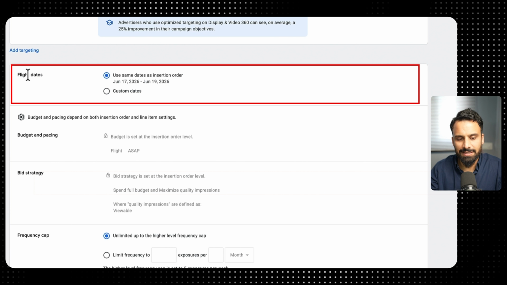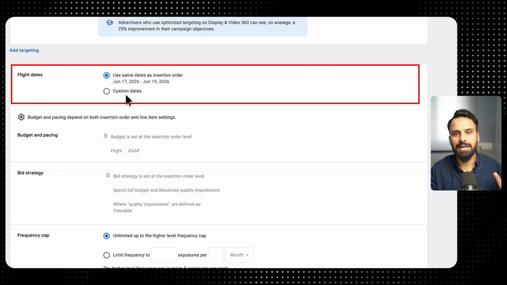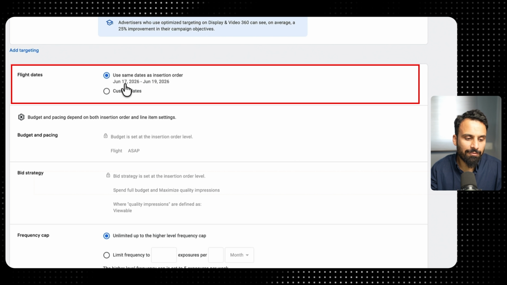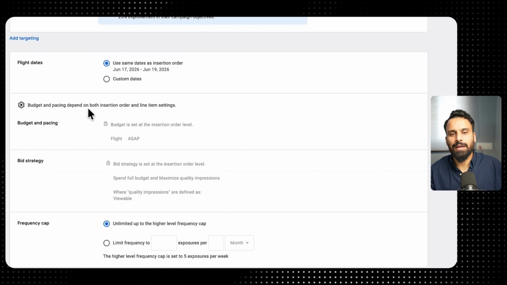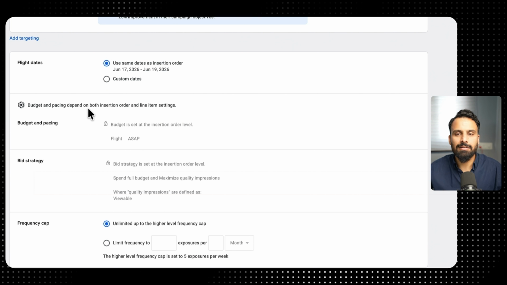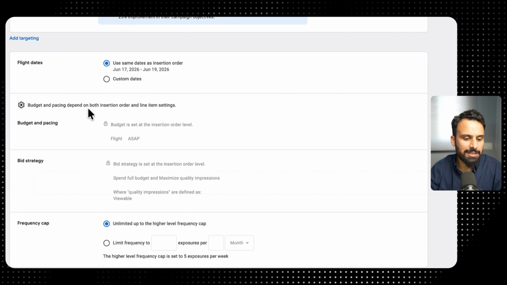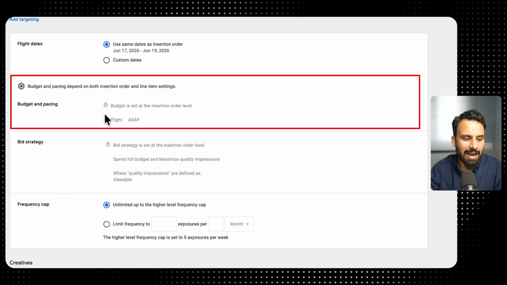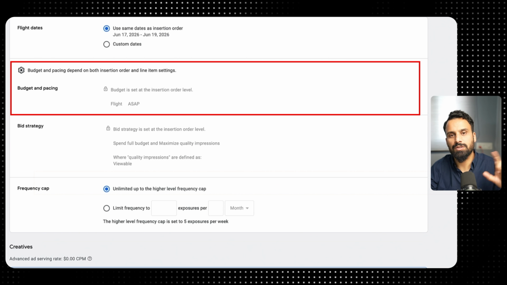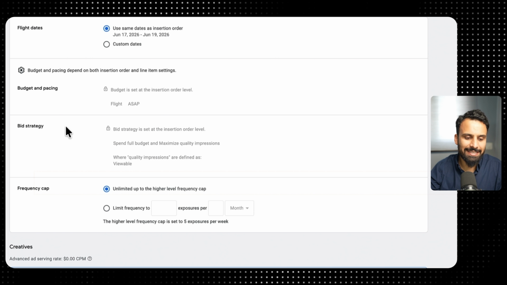For flight dates, use the same as the insertion order, or you can choose a custom date within that range, but it has to be within the insertion order range, which I explained before, because in one insertion order you can have one line item for the first 2 days, then another line item for another few days. Budget and pacing is already selected at the insertion order because we chose insertion order level optimization. So these things you cannot change.